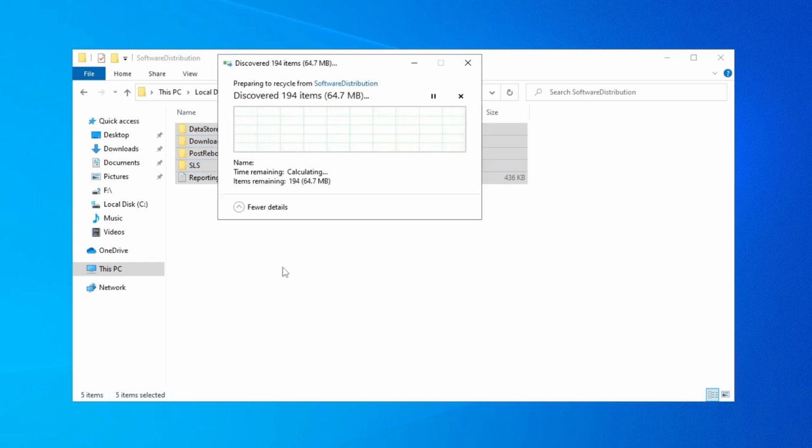So now we'll be deleting the old files of your updates. This is just the old files it's cleaning. You can still update Windows, by the way. Even if you delete this, you can still update Windows.